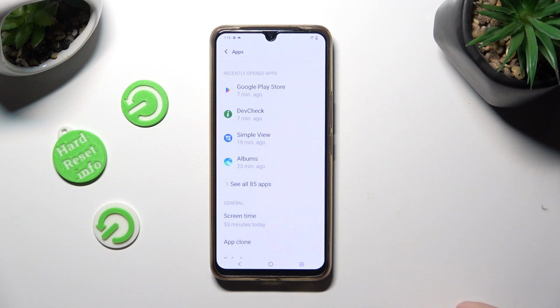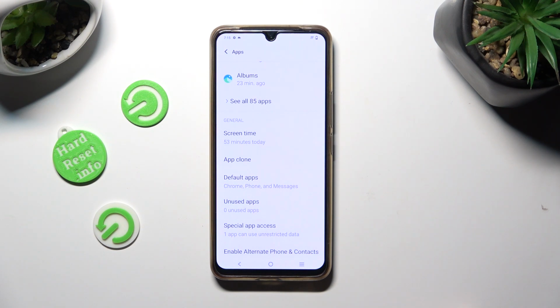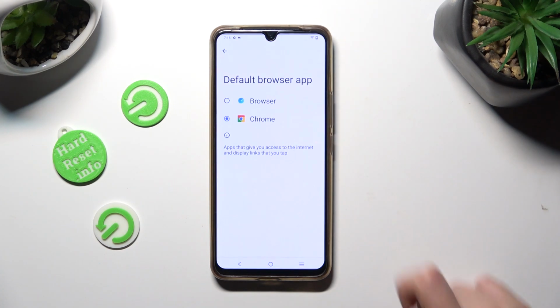Then scroll down again. Click on default apps and pick one of those options. In my case, browser app. Lastly, just click on your downloaded one that you wish to apply.